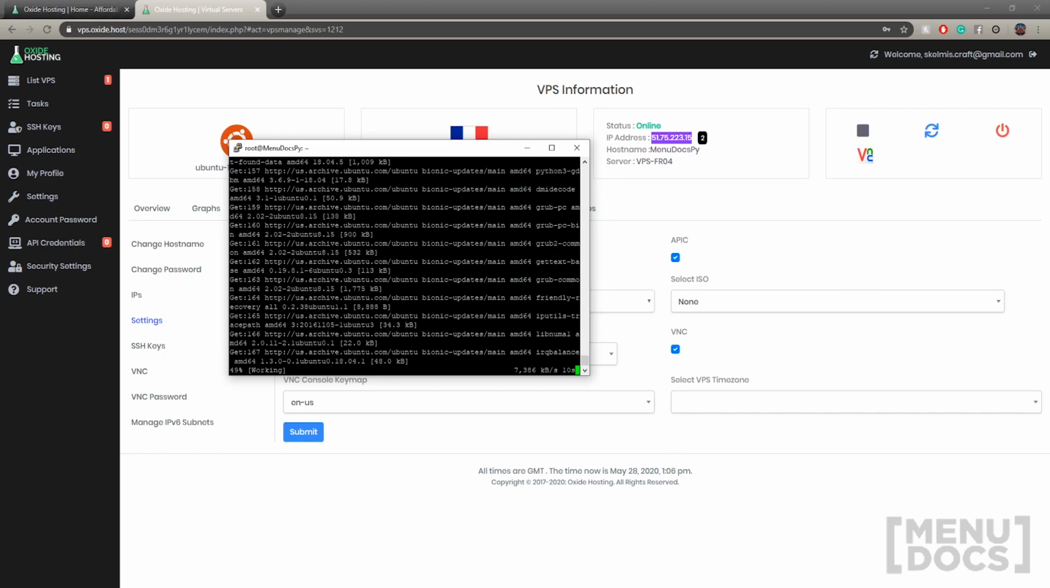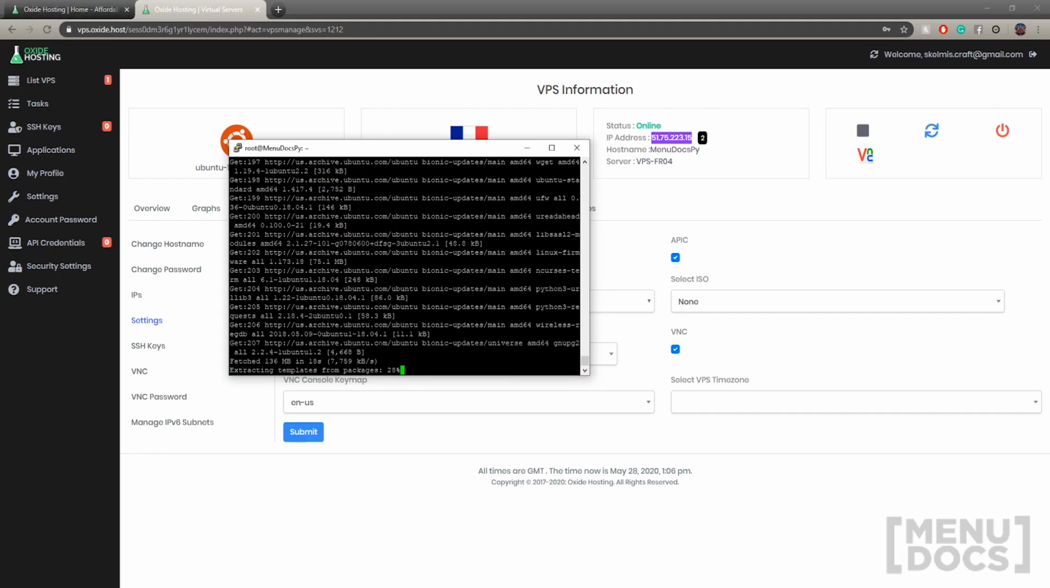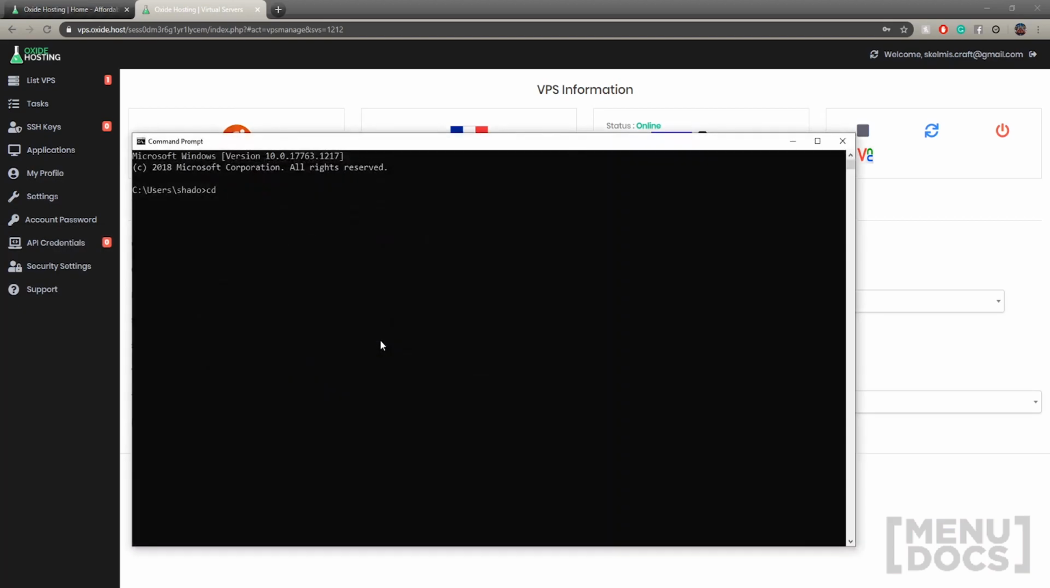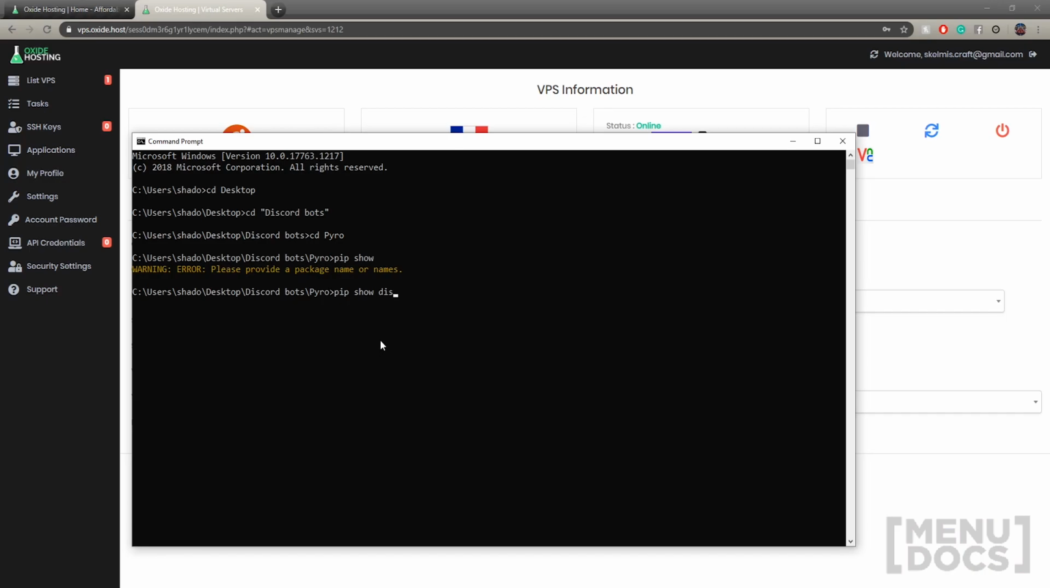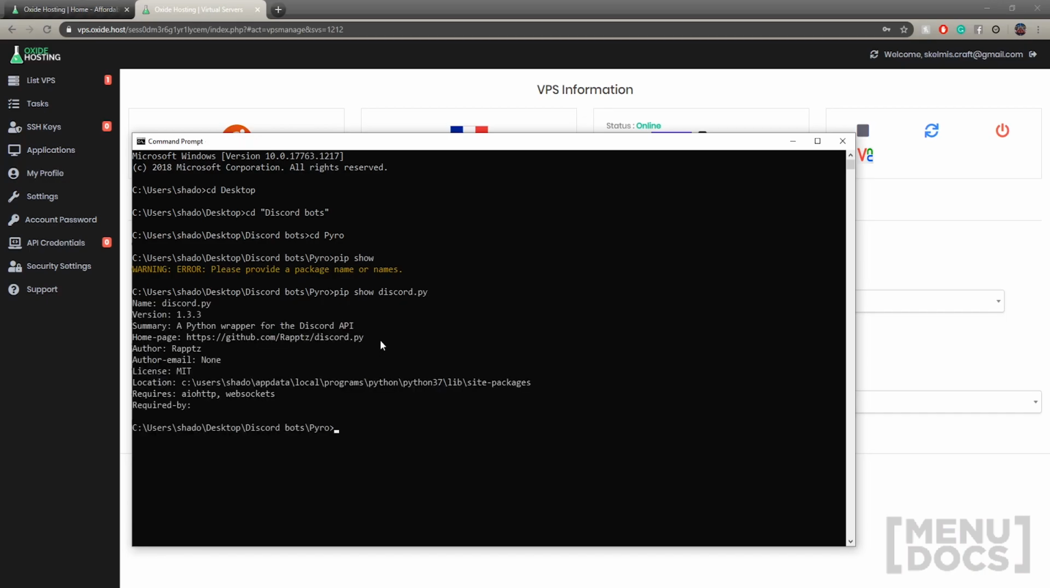And then after this, we're going to go ahead and install the latest version of Python, which is 3.8, and set up the required dependencies. I might show you guys how to use pip freeze, as well as a couple other things. So while we're waiting for this, why don't we go run a command. I'm going to cd to my desktop, cd to my Discord bots, and go into Pyro, I think. Notice how we've got pip show, which shows the package name and gives you some information, like so.